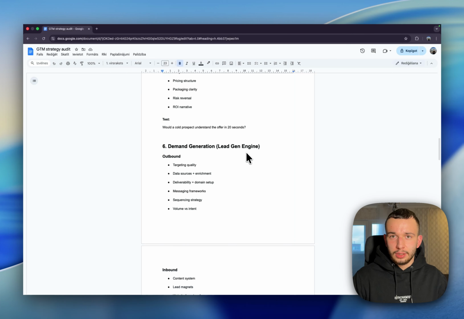Also, deliverability and domain setup. It's mostly about the email infrastructure, right? The sending infrastructure. Then we have the messaging frameworks. You want to leverage different frameworks for different ICPs. You don't want to lock yourself into just one specific framework. The more you can use and test out, the better. It will also help you get the message-market fit much faster.